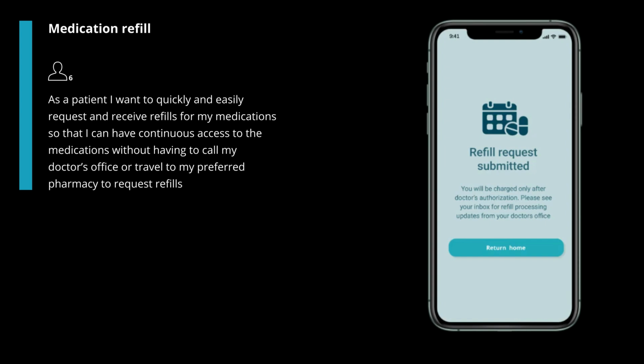So the refill request goes to the doctor for authorization. Once it is authorized, it would be processed and billed. You would see the authorization from your doctor in the inbox. And this information here tells you the next steps for processing your medication.